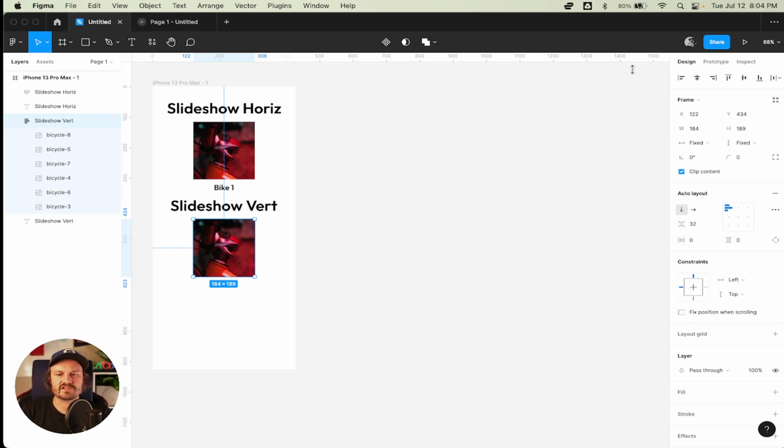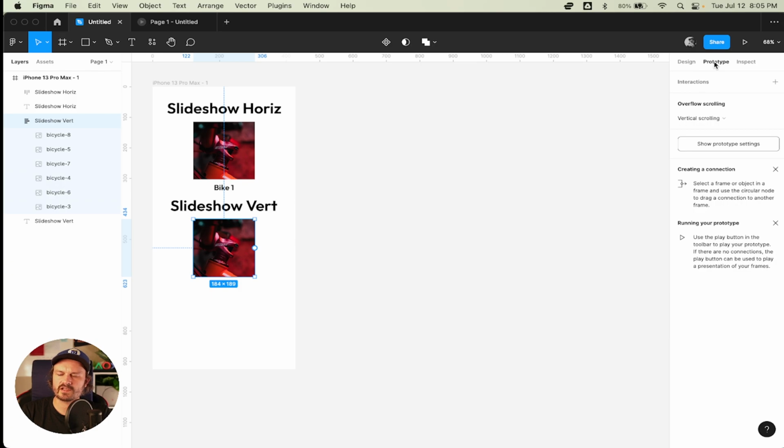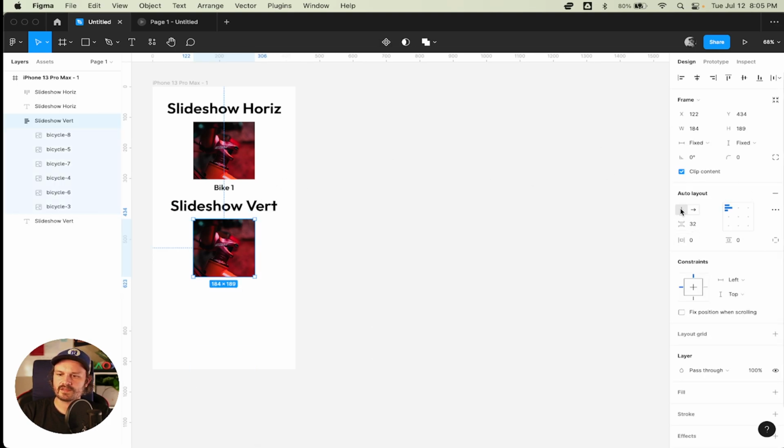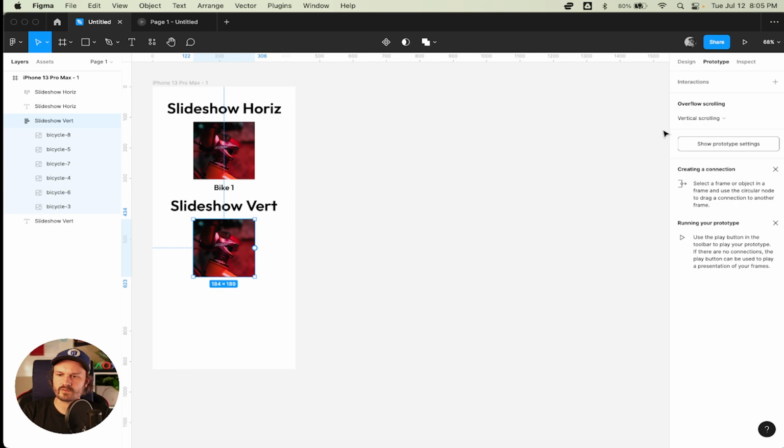Then once you've changed that, in the prototype mode here on the right sidebar, you want to make sure that your overflow scrolling matches the type of scrolling that you intend to do. A way to remember that is you'll want your overflow scrolling to match the direction that you have set up here in auto layout. So if it's set to vertical direction, you want vertical scrolling, and if horizontal direction, you want horizontal scrolling. That way you'll ensure everything's working out.